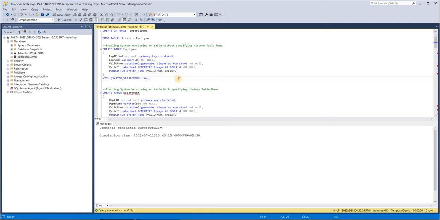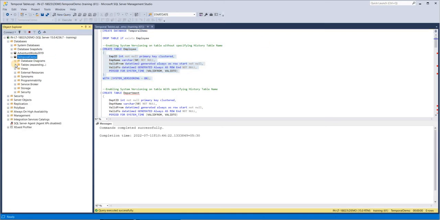One more thing: if you want to create a table with a system version table, you will have to give the clause SYSTEM_VERSIONING = ON. Let me create this table now, and let us see how the table looks.